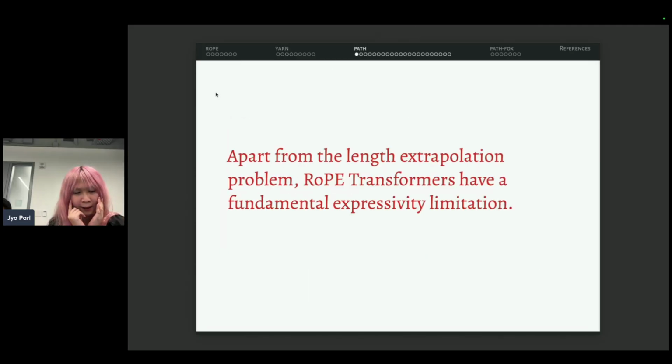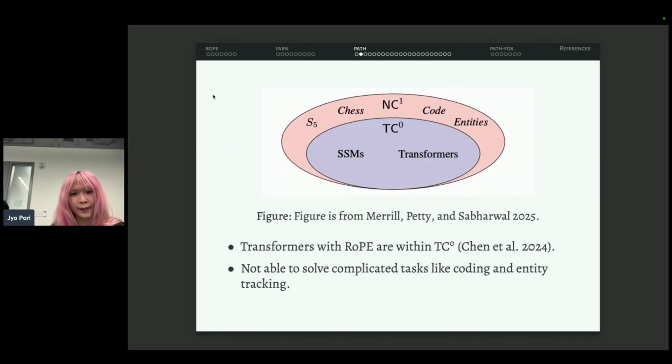Yeah, and in the second part, I'll introduce another work called PaTH. We argue that apart from the length extrapolation problem, transformers also have a very fundamental expressivity limitation. So first we have two complexity classes. The first one is TC0, and the second one is NC1. I'll explain what they are later.